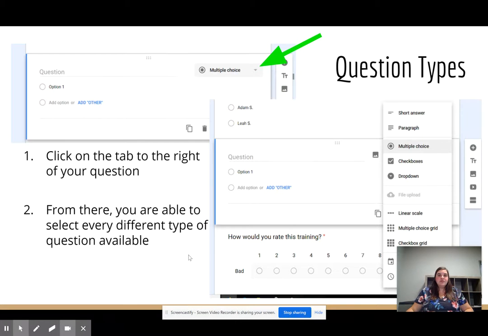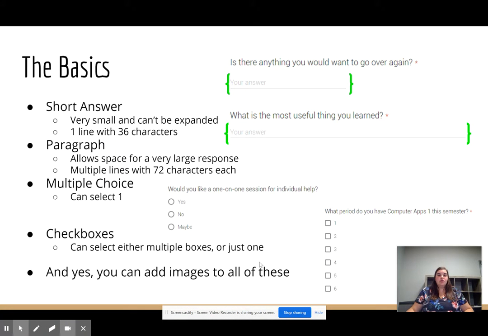You have different question types, like a short answer, which is very small and can't be expanded. It's one line with 36 characters. You have then the paragraph version of that, where you can allow for a large response and have multiple lines up to 72 characters each. You have multiple choice, where they get to select one option, or checkboxes where they can select multiple. And yeah, you can add images to every single one of these.